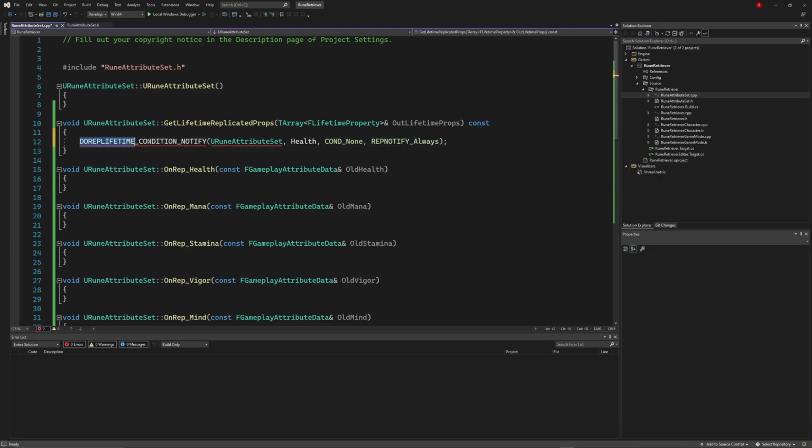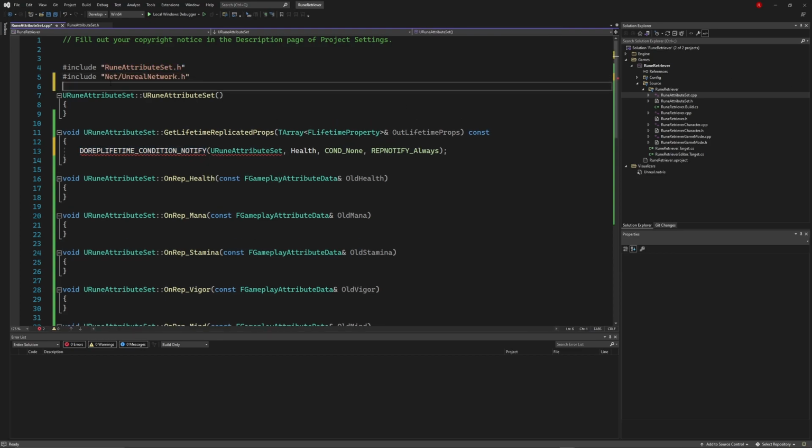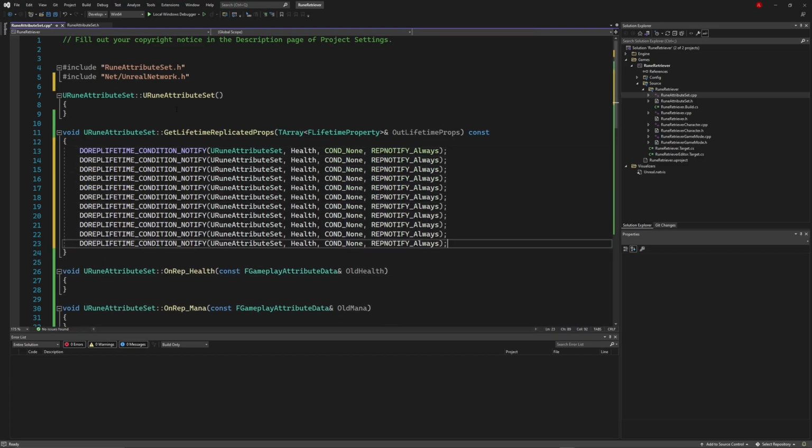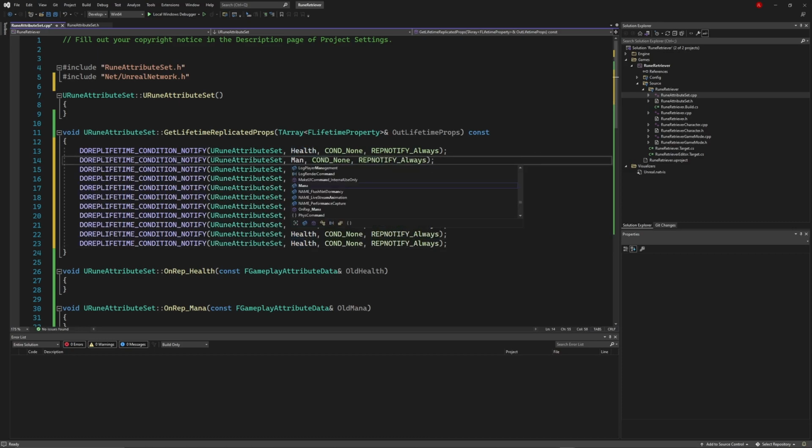And in order to use this, which is for multiplayer or networking, we want to add up here, include Net/UnrealNetwork.h. And you can see the red squiggle line went away. And so again, we're going to do this for each of our stats. So go ahead and duplicate this several times and replace the stat with each of our stats.